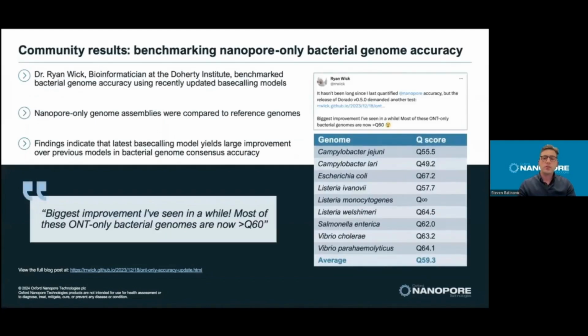This recent blog from Dr. Ryan Wick, based at the Doherty Institute here in Melbourne, Australia, discusses these new base calling models. Dr. Wick's results demonstrated significant improvement in read accuracy with these new models, showing fewer errors compared to our previous model, and even greater improvements in consensus accuracy. We can see on the right there that the consensus assembly accuracies reported for a panel of bacteria average out to an assembly accuracy of about Q60. This roughly represents 1 error per megabase pair of genome.